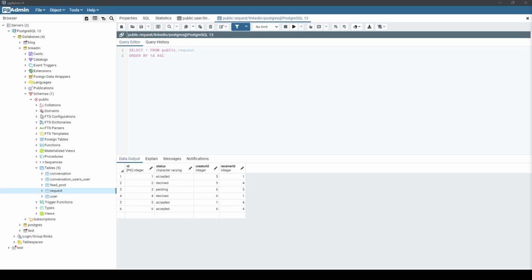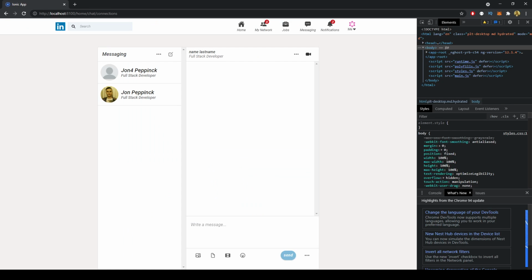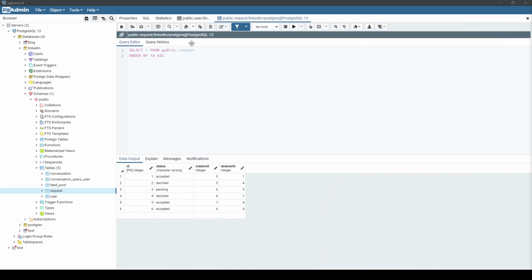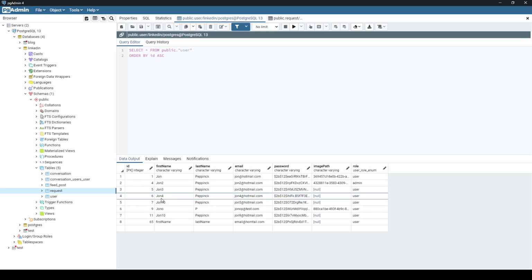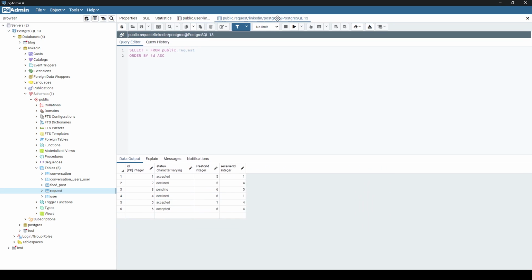So let's take a look at the UI here. We see that we've got John Pepink here, he's user 1, and John 4, which I believe is actually this user 6 here. So let's go ahead and create this.